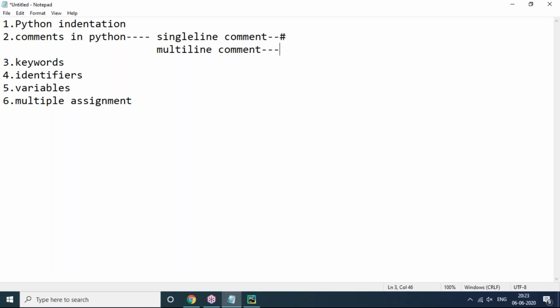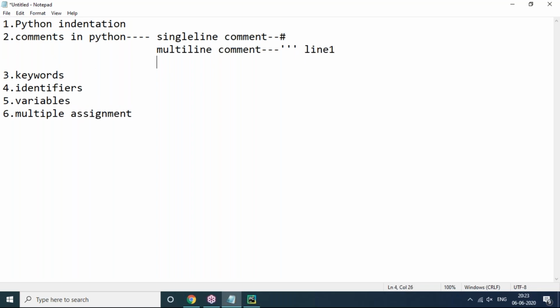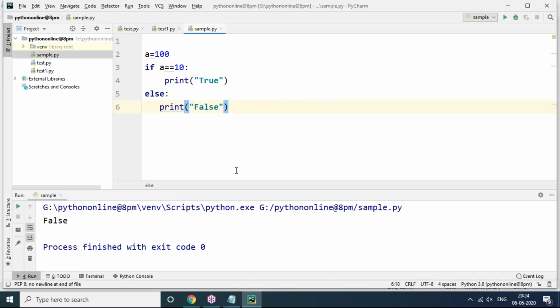And multi-line comment means you use starting triple quotes, and you can write multiple lines here: line 1, line 2, line 3, and so on. Any number of lines you can include here. And at the end you also have to use triple quotes. Starting triple quotes and ending triple quotes will make a multi-line comment. If you want a single line comment, only the starting hash symbol is needed, no problem at all.